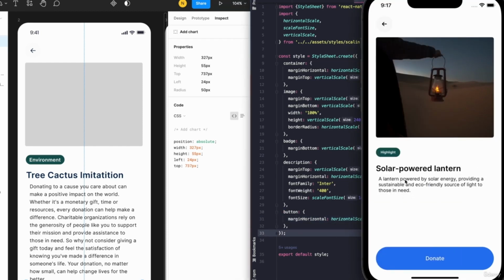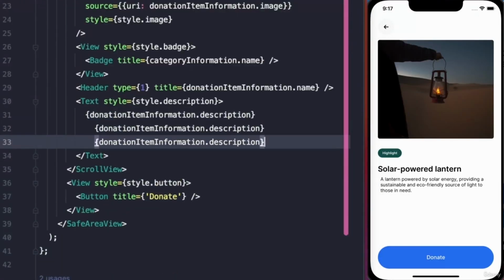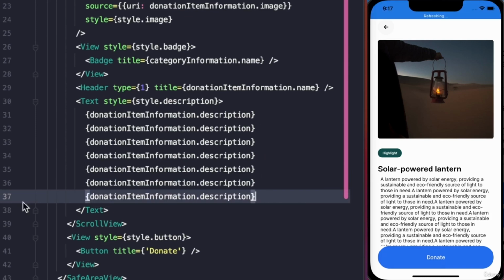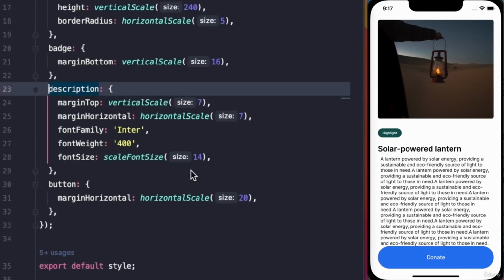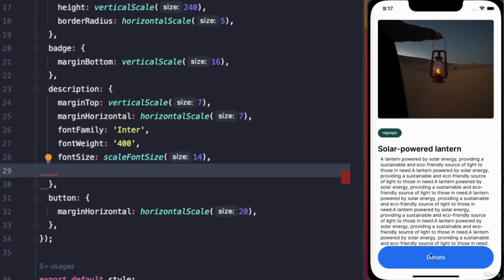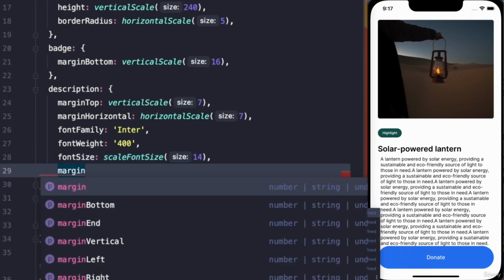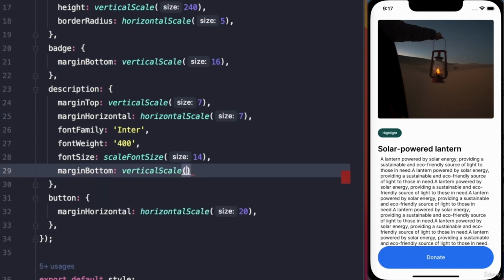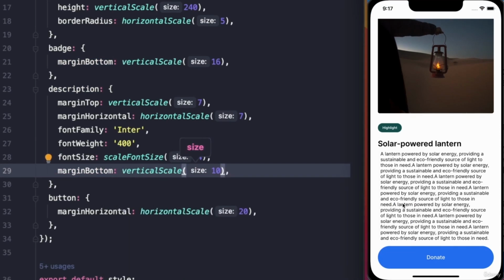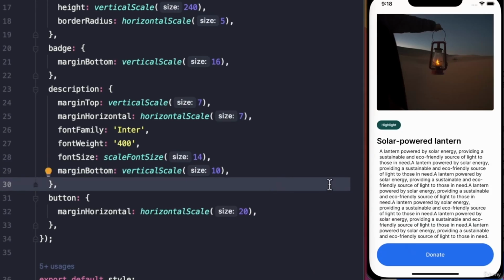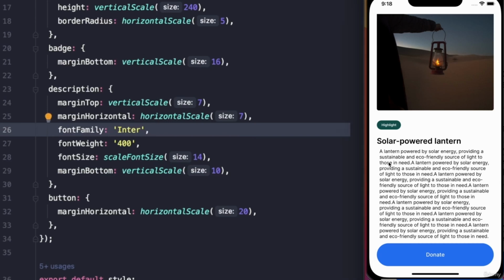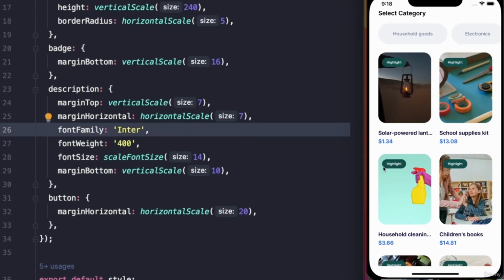But what we do need to take care of is if this text becomes very long. Let's say we copy it multiple times here so that our screen becomes scrollable. We do see the text perfectly well, but let's add some more margin bottom to this text so that it's not so cramped up here. And let's say that margin bottom's value is going to be vertical scale 10. And now we're able to scroll more, and we have margin bottom of 10 compared to this button given here. So that's all. We are done with the screen.